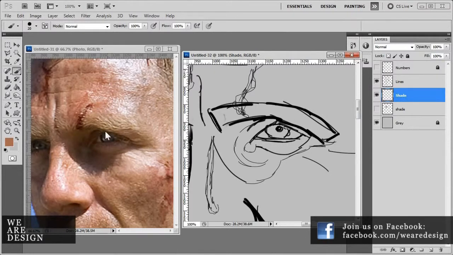So I'm going to start putting in the colour surrounding the eye, eyebrow and the nose. The way I'm going to do it is I'm going to hold down Alt on the keyboard and sample a colour, so underneath this eyelid here. And then I'm going to start painting in that colour there.